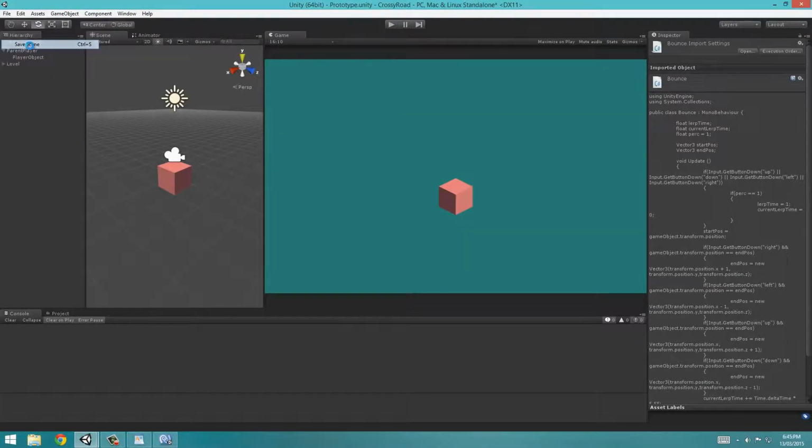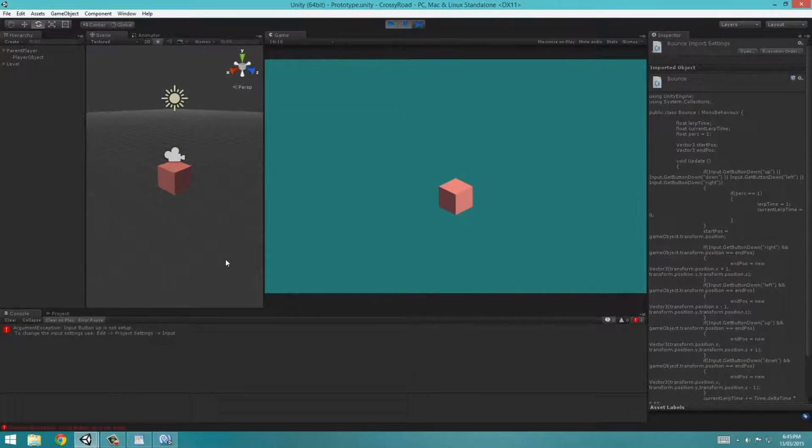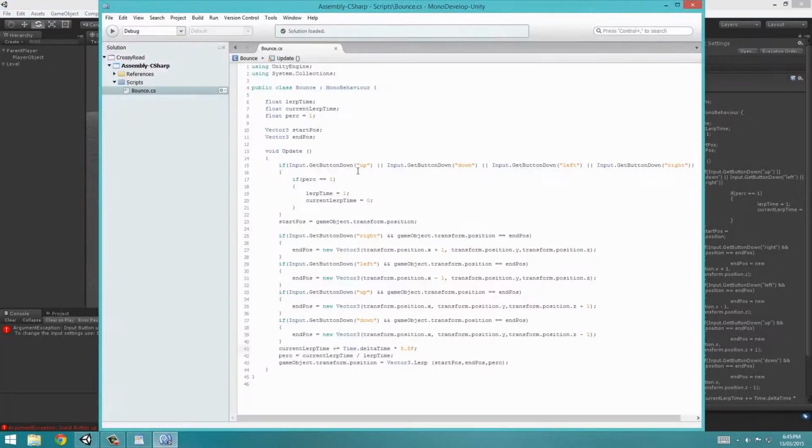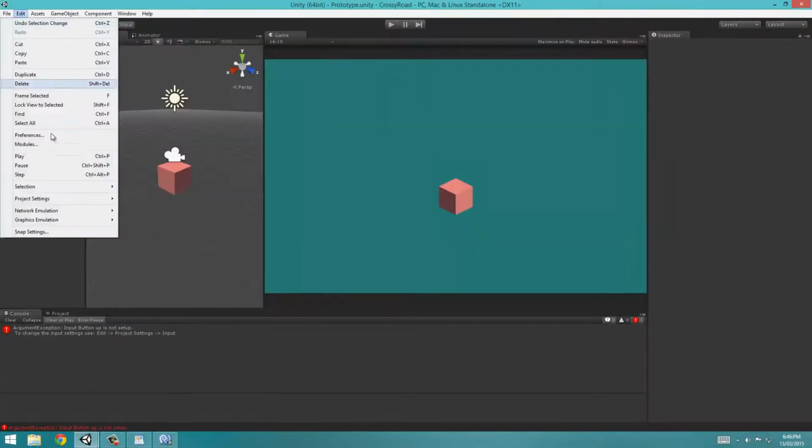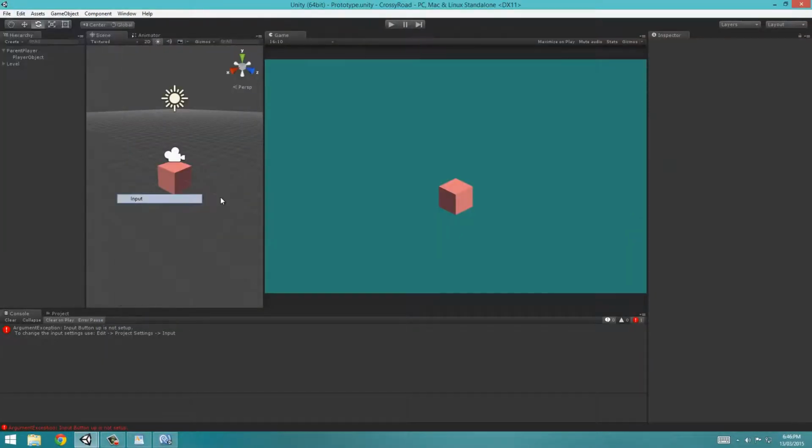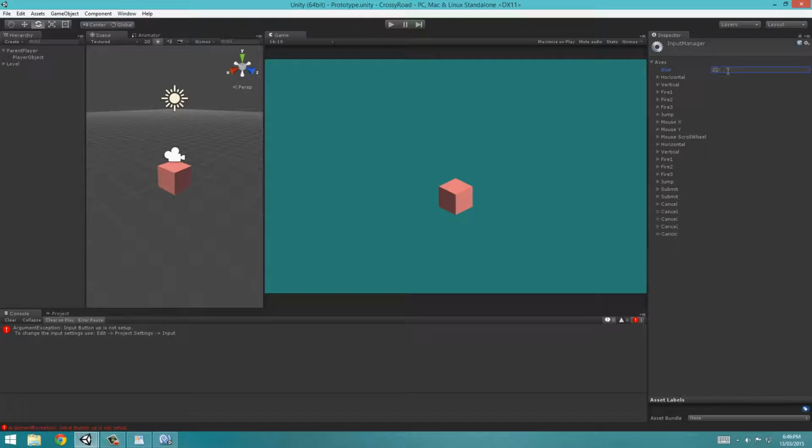What we're going to do is save our scene just in case Unity crashes because there's something wrong with our code. So when we press play, as we can see, there's already an error. We forgot to tell the computer what up, down, left and right mean. So to do this, we're going to go to Edit, Project Settings, Input. Under Axis, we're going to go 18 plus 4, which is 22.